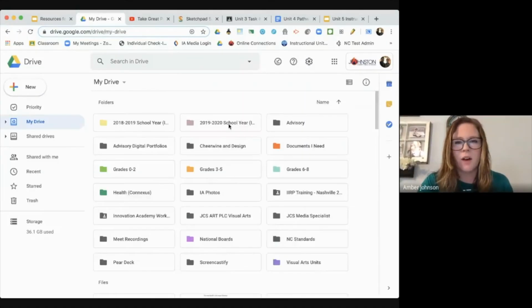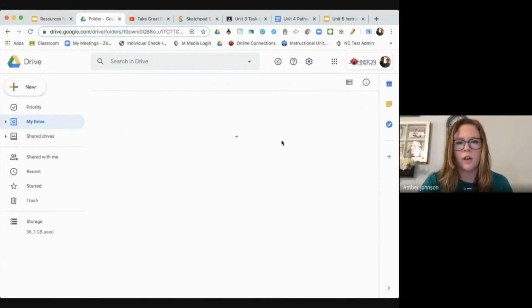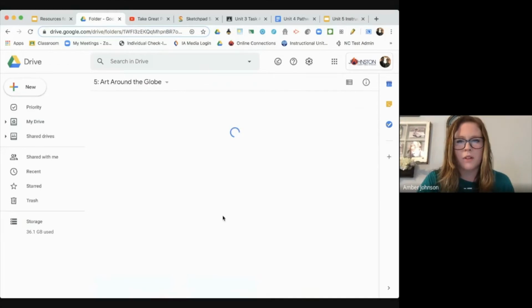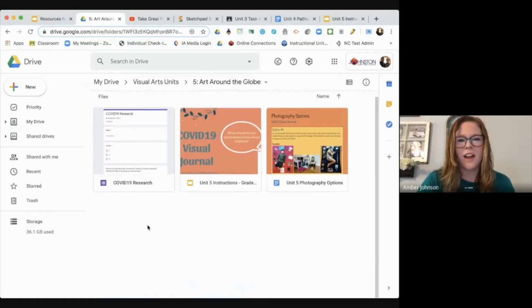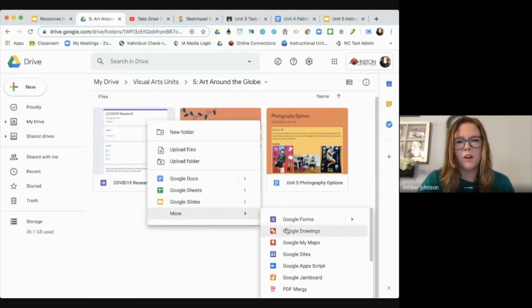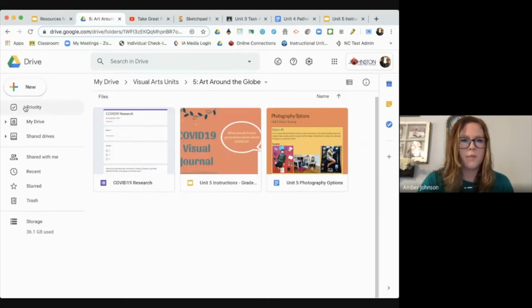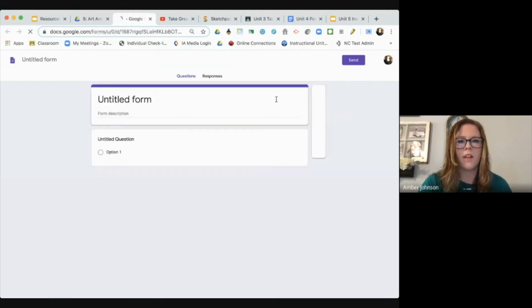Okay, so to create a Google Form, what I do is I have all of my units organized into different folders. So for right now, for Art Around the Globe, I don't think I've done their pre-assessment yet because struggle bus. So in here, you can either right click and click on more, and you can see all the things that you can create in here with Google Forms being right there. Or you can click on new and click more, and Google Forms pops up for you right there.